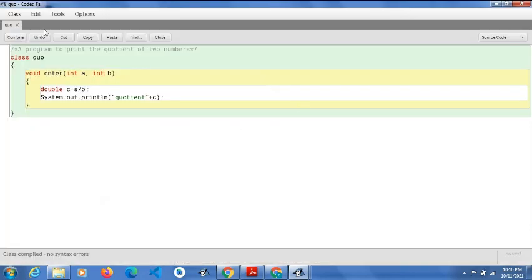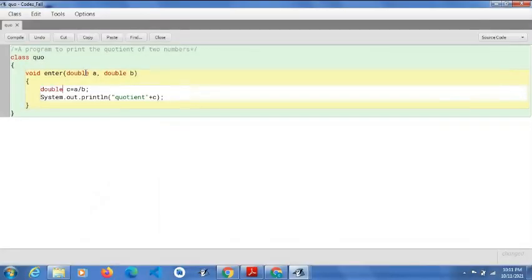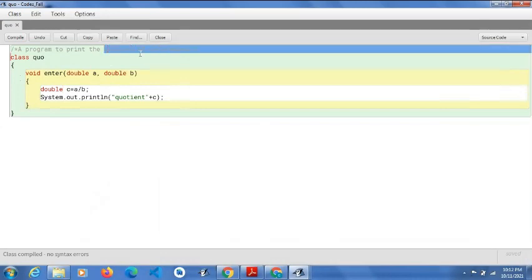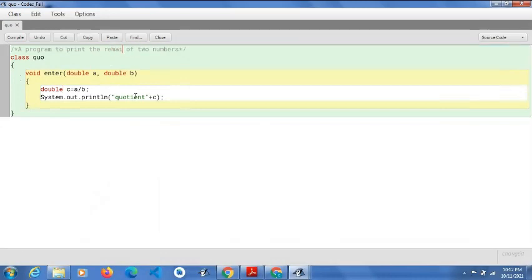So this is how you can take out the quotient of the numbers. So I recommend you all to use double only as your variable type, as the other has less space, so it will not show you the correct output also. So compile.